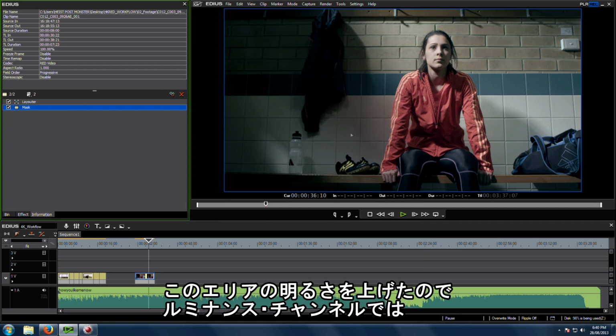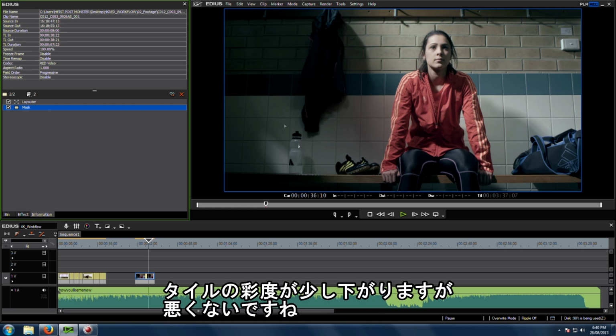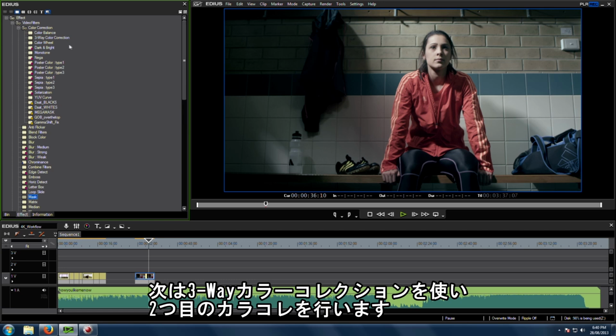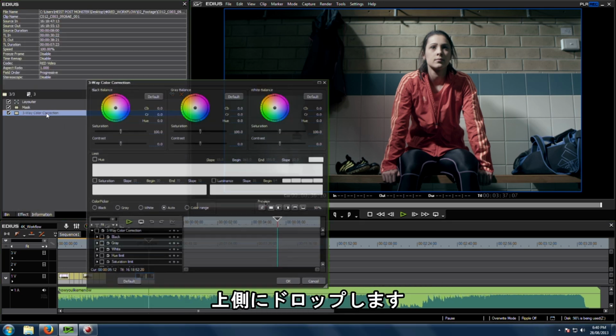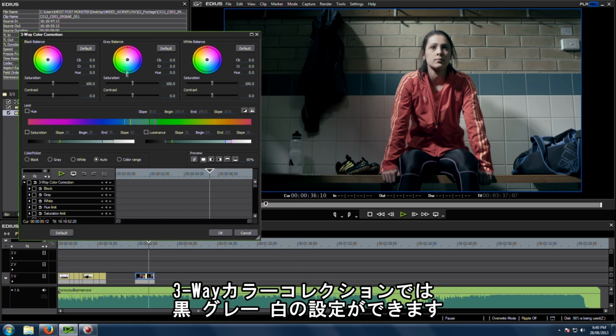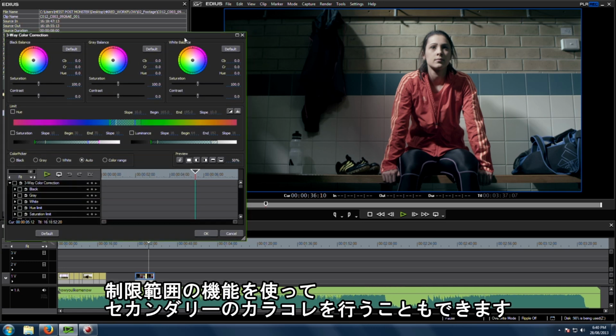Now what I've noticed is, because I've increased the brightness in this area only in the luminance channel, I've also lost a bit of saturation in the tiles, but I actually quite like that. I think I want my tiles to be more white than that yellowy colour. So I'm going to add another secondary colour correction, this time using the three-way colour corrector. Drag that on top. Now with the three-way colour corrector, we have access to blacks, mids and whites, just like any three-way colour corrector, but we also have a limiting tool which allows us to make secondary colour corrections.